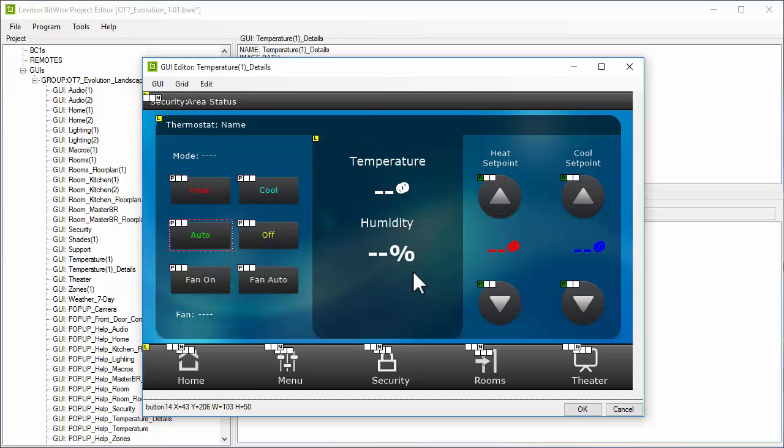That being said, the details page, you're going to have to again create one for every thermostat, so that way when they select details, they're going into the proper one, and then go ahead and update it for that unit. So that's it for the thermostat pages, and then we'll move on to the next section.